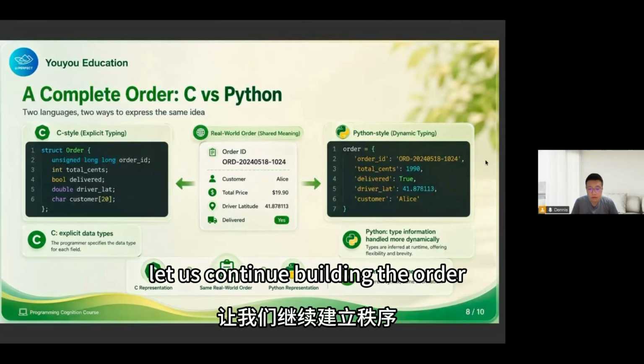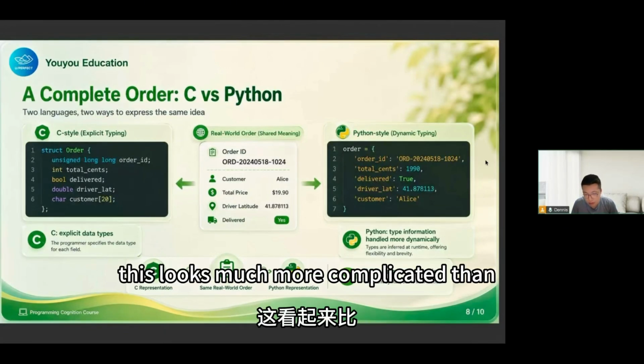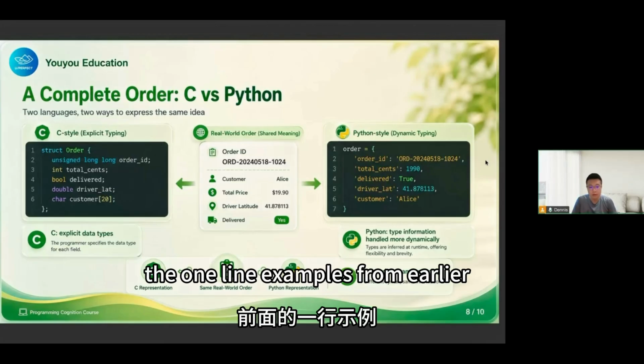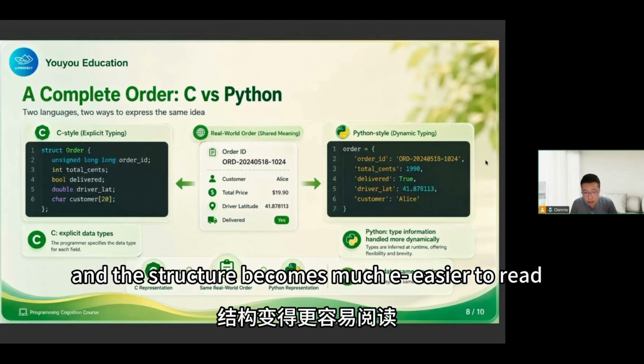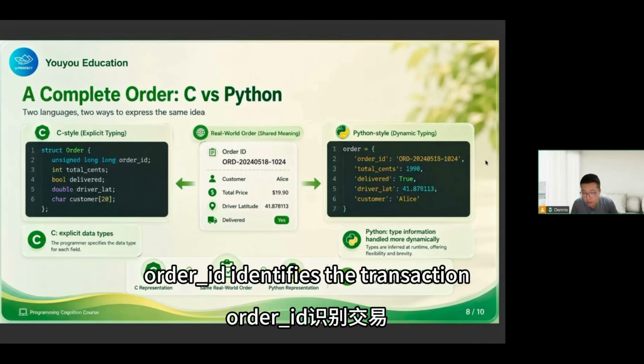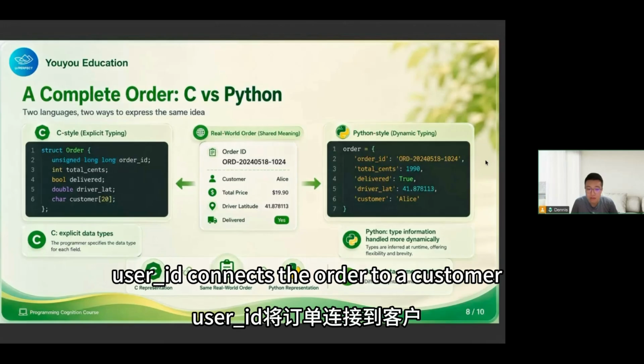Let us continue building the order. At first glance, this looks much more complicated than the one-line examples from earlier. Look at it as a product model, and the structure becomes much easier to read. order_id identifies the transaction. user_id connects the order to a customer.